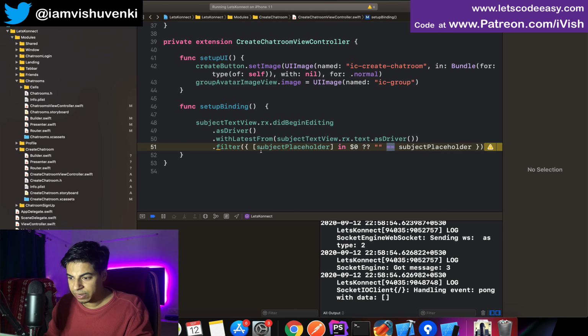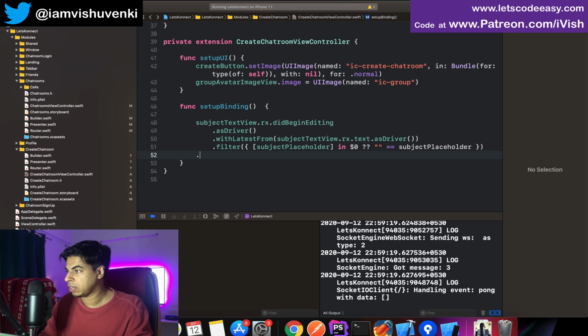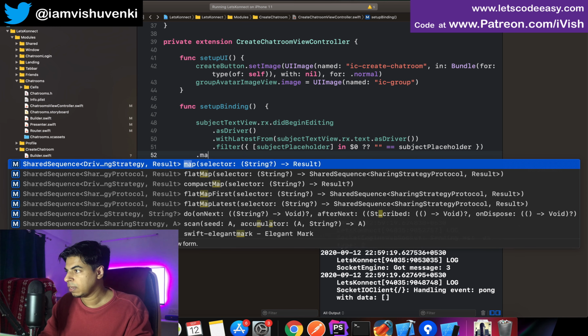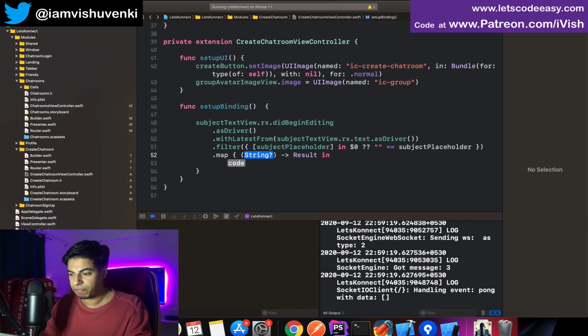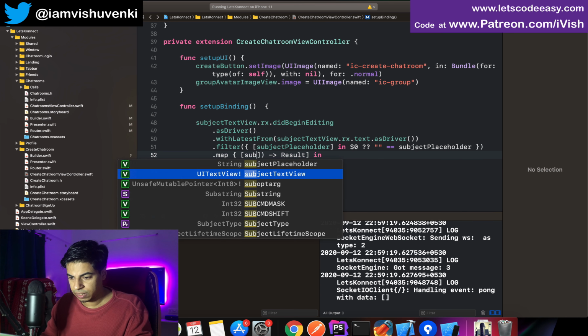Then if it is true, filter works like this: if something is true, it allows you to propagate the next signal. If it is not true, false means it does not allow you to move any further. So I can just use this. Now if I have this, then map: if both are equal, I allow the text to be cleared. That is the idea here. So I'm just saying map, and then I use the subject text view.